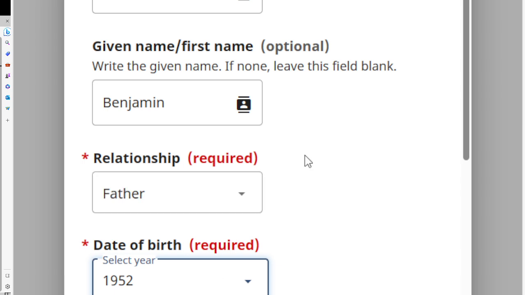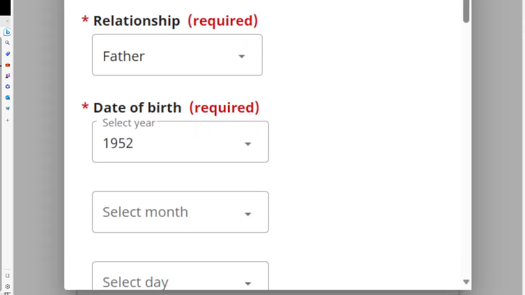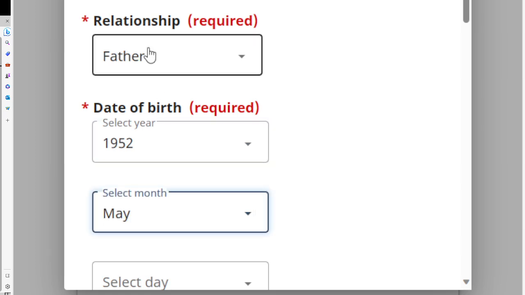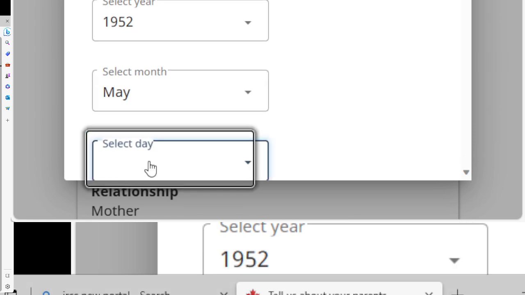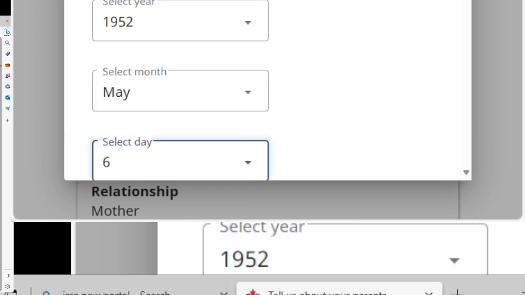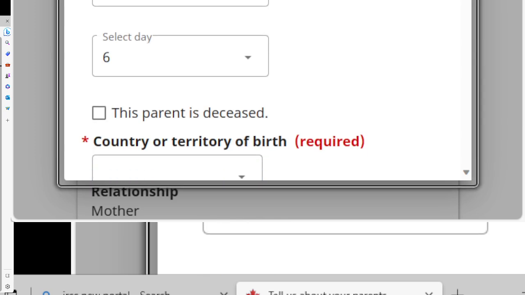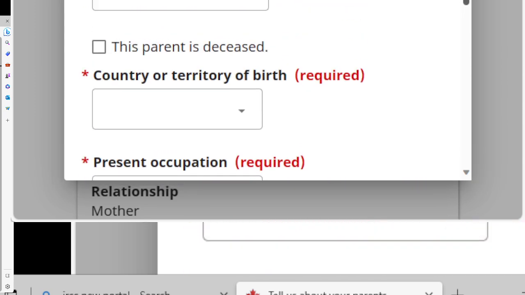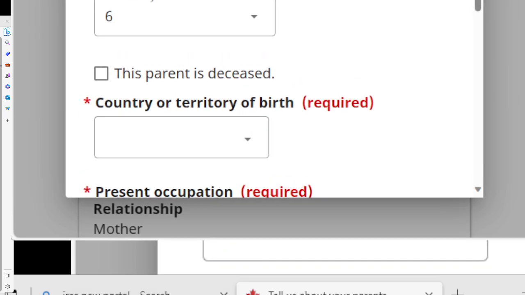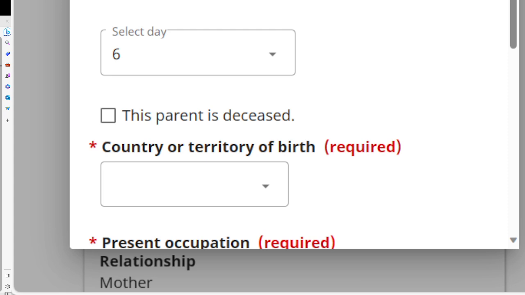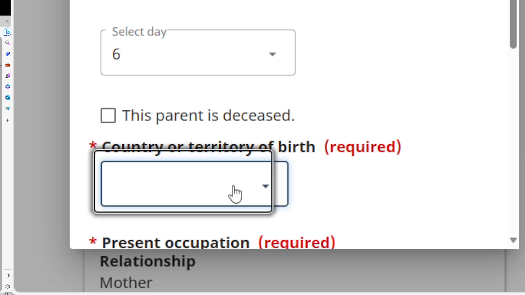Okay. So what is the month? Maybe my father was born in May. May. Very good. So guys, the system is asking me if my father is deceased or he is alive. So because he is alive, I will not tick this box, but rather ignore and continue.